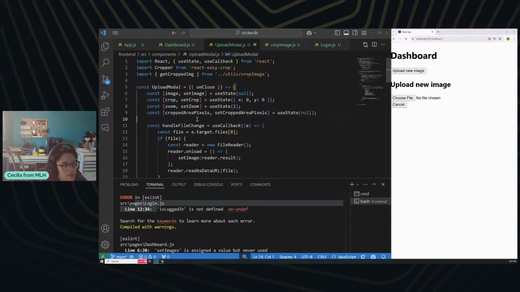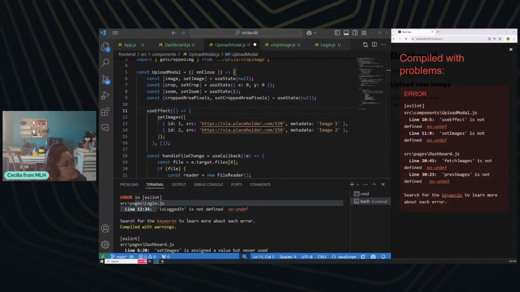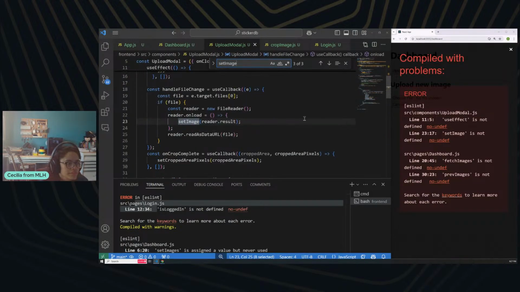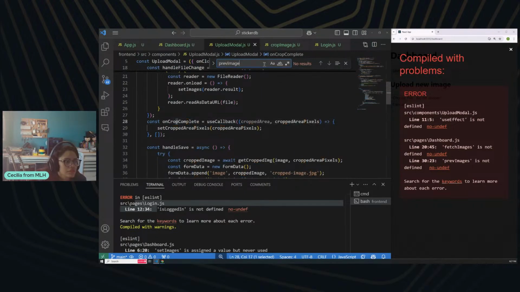And then I have placeholder stuff. Oh, come on. Is it because I didn't import something? No, that's supposed to be plural. Confirm something. Yeah, that's supposed to be plural. My bad. Prev images. Where is that one on? Oh, dashboard.